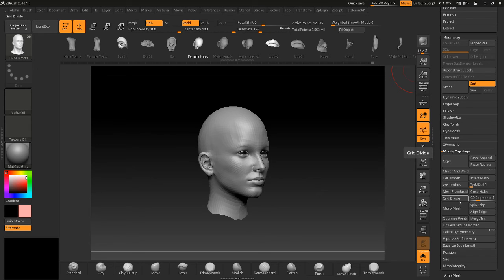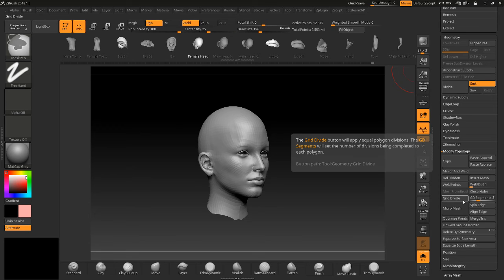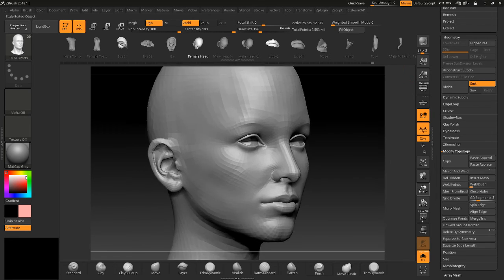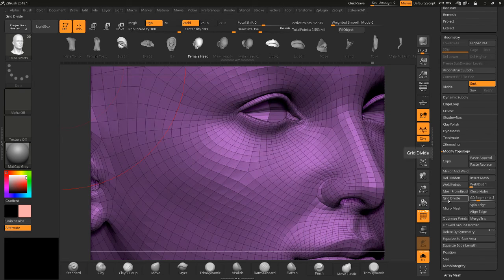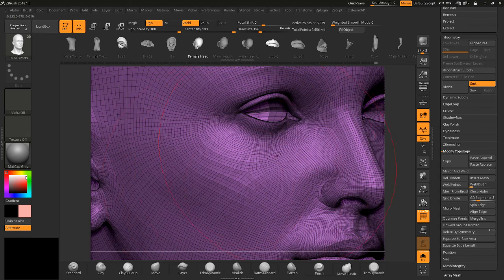Grid divide. I don't know. The grid divide button will apply equal polygon divisions. The GD segment will set the number of divisions being completed on each polygon. I think this tries to make everything even on your mesh. So let's try it. Grid divide. Yep. Tries to divide everything evenly.